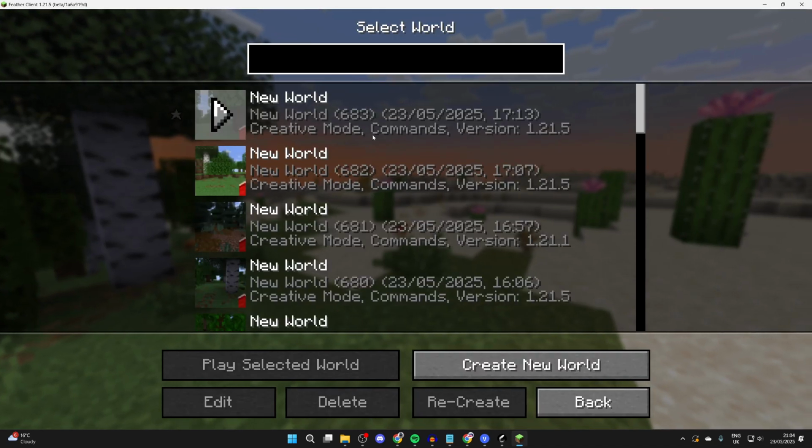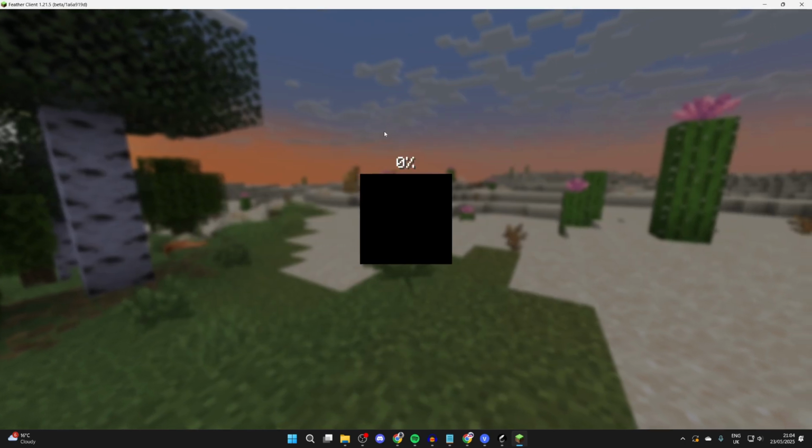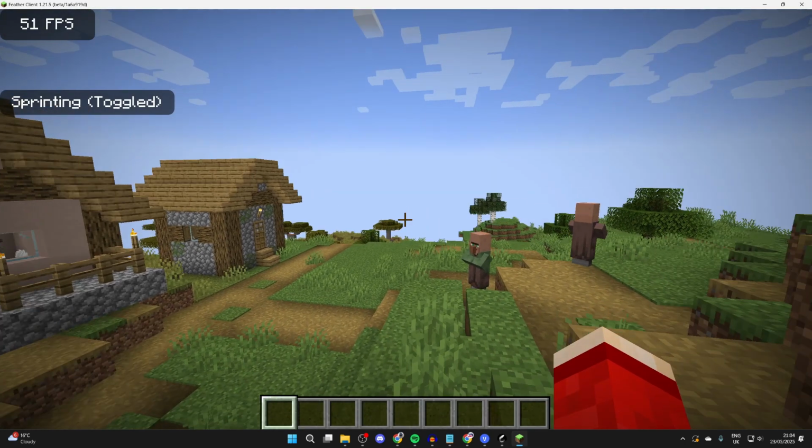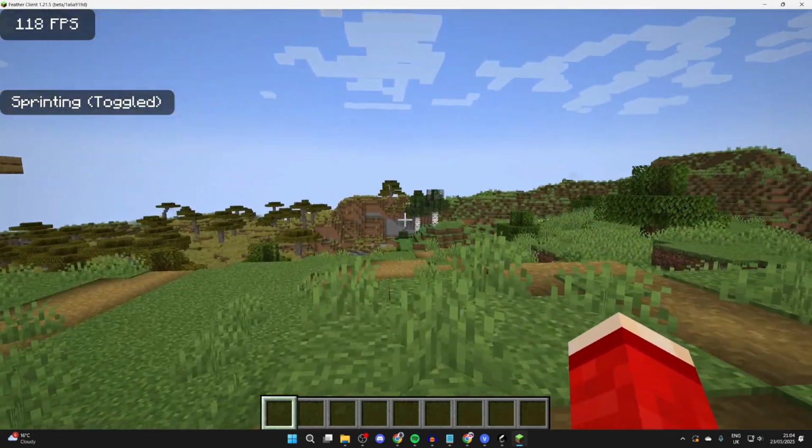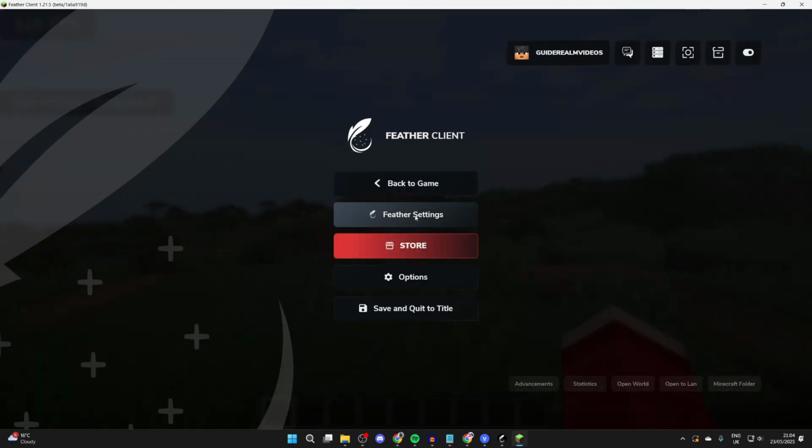And once we come into a world as well, we're also going to have a bit of a menu I'll guide you through. So if I pause the game by pressing escape, you've actually got your FPS in the top left, which is really useful as well. If I pause the game, we can see different options here as well, similar to the home menu.